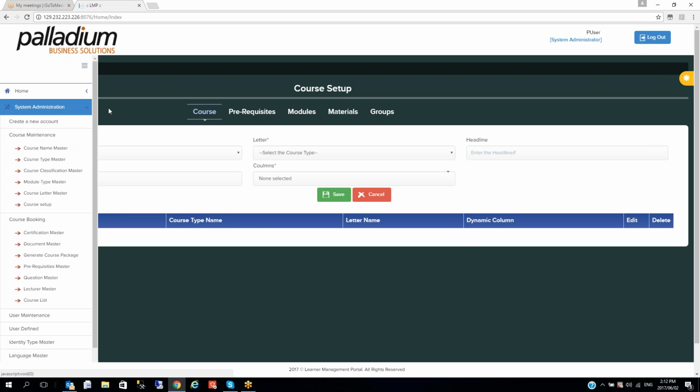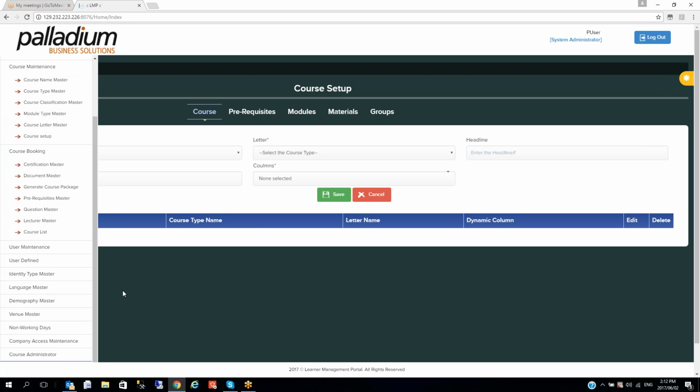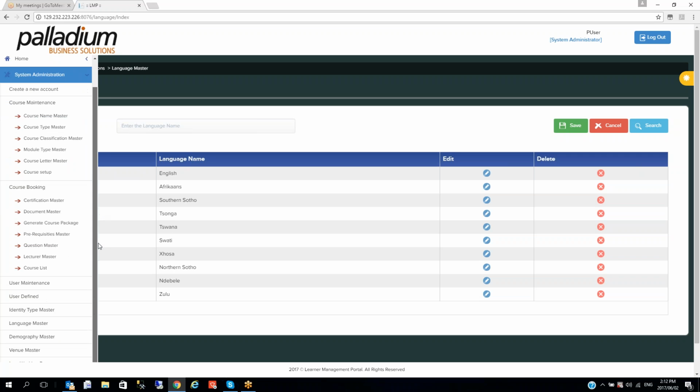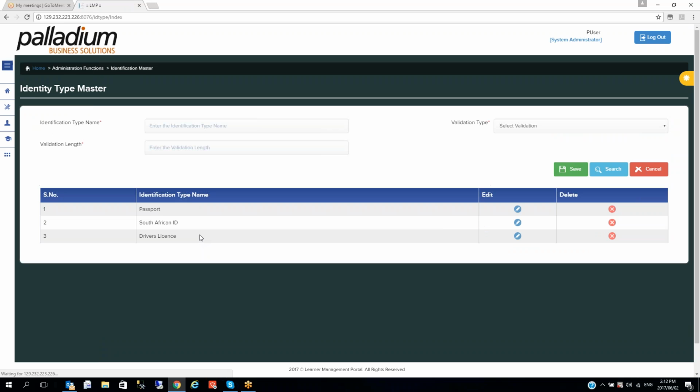If we quickly run through the rest of the master file setups, you can see we've got a language master here. So we can add, delete, and make any changes to the different languages that we want. These relate to us understanding what language the student would speak or understand. We also have identity type master. So a student can identify himself by means of a passport, a South African ID, a driver's license. Maybe we want to include student cards, and we can basically add and remove as many as we want.